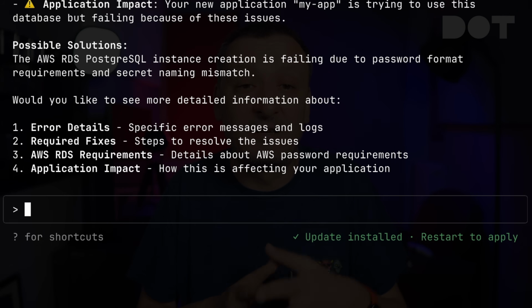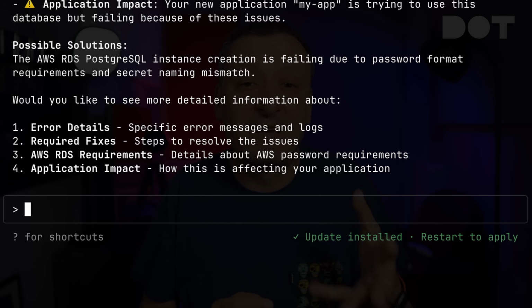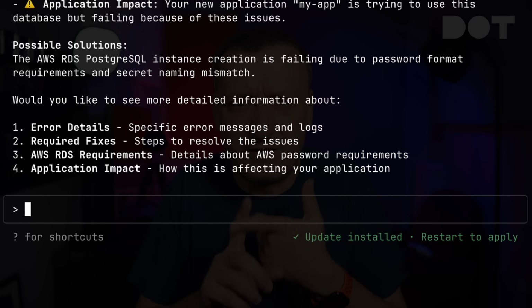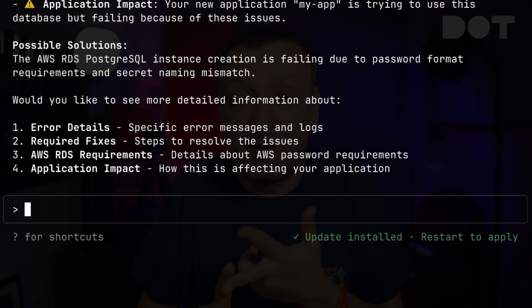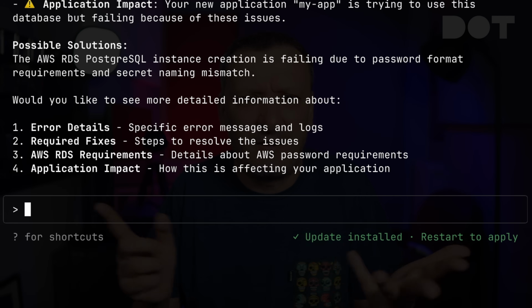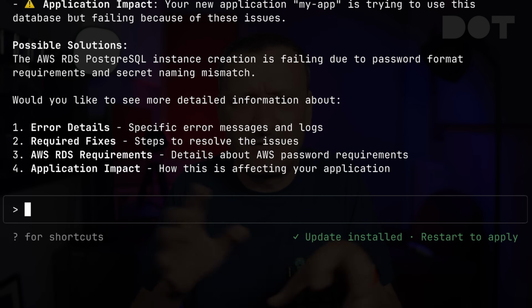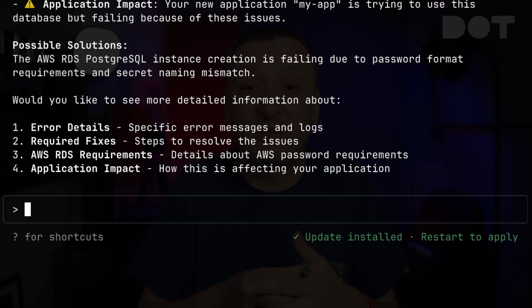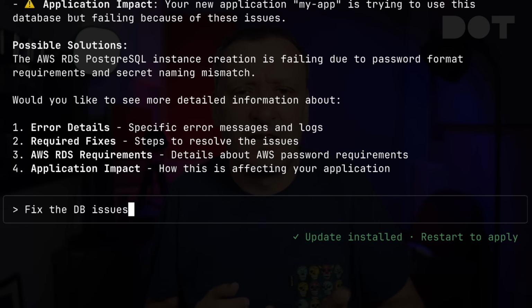We can see what the possible solutions are, and we can get more detailed information about the error details, required fixes, AWS RDS requirements, and the application impact. That's awesome, right? We have all the debugging choices in front of us, and we can choose one of those options, or we can just tell it to, hey, fix the database issue.